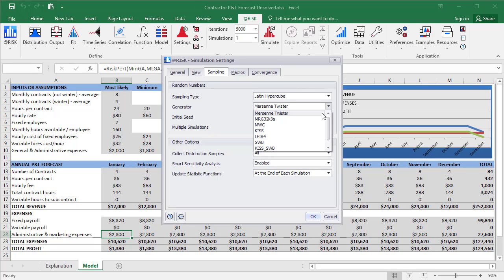@RISK comes with 8 different algorithms. Its choice belongs to higher numerical mathematical analysis. Our recommendation here is to never change this parameter and just leave it as it is, on @RISK's recommendation.